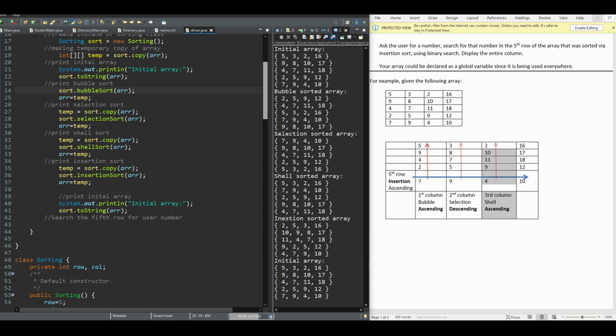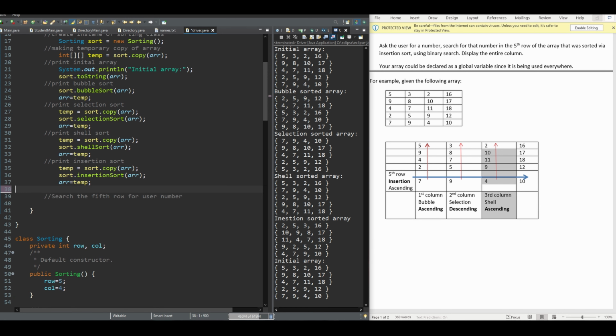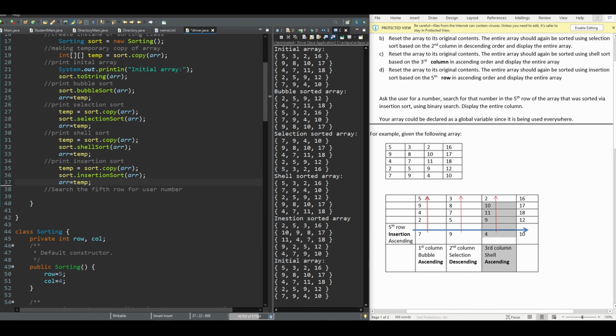That's all of the sorting done. We can remove our test right here. However, there's one last thing we need to do. And that last thing is we need to search the 5th row for the user number.